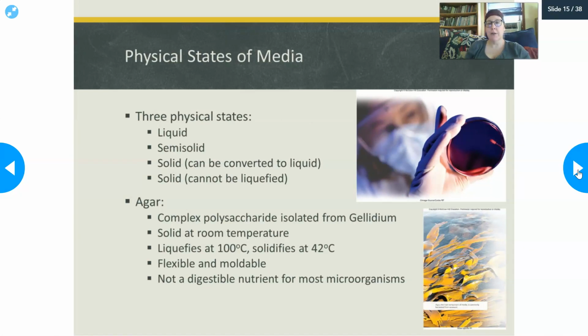So media can be found in different physical states. They can be liquid. Usually if they're liquid, they're contained in a test tube with a lid. Think of a broth or something like that. They can be semi-solid. Semi-solid is more like the consistency of hair gel. It's got some structure to it, but you can still kind of get it to flow back and forth. And then solid that can be converted to liquid, and solid that cannot be liquefied.